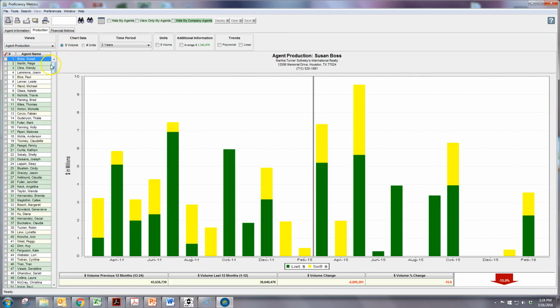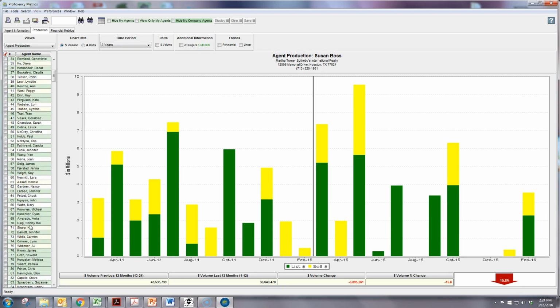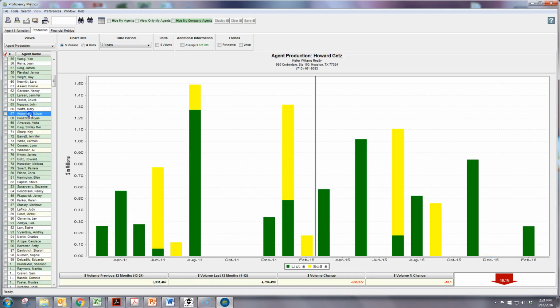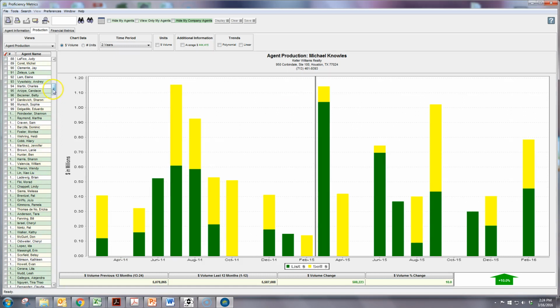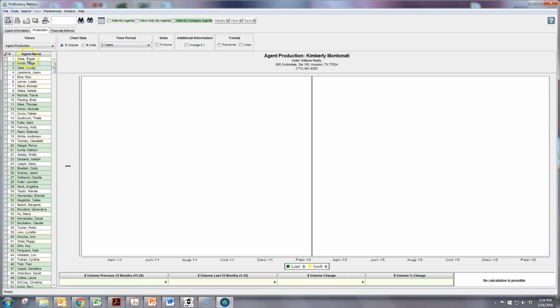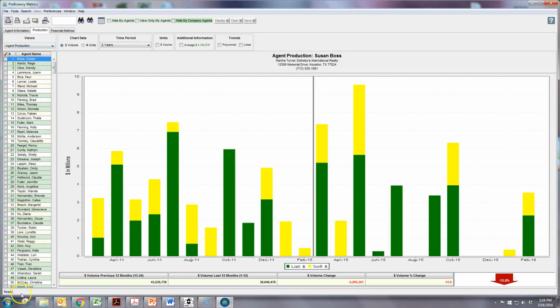Now in the production tab, much like the individual agent, you can see their listing, their selling volume over 2 years, over a year, last calendar year, the exact same concept. You can look at an inventory, but now here you can see the whole office and see how the whole office is doing. So Ellen Harrington, I can see here, Howard Getz, Michael Knowles, and so on and so forth. If you want to look somebody down here at the bottom, you can do that. And these are all the agents in that zip code.